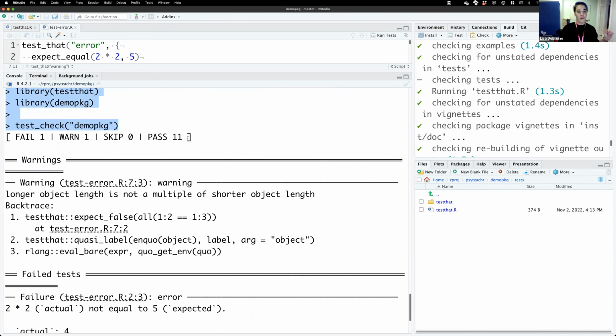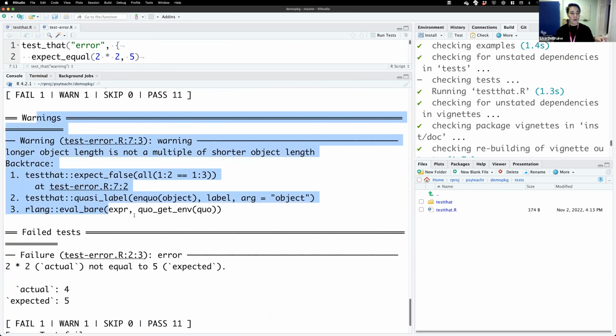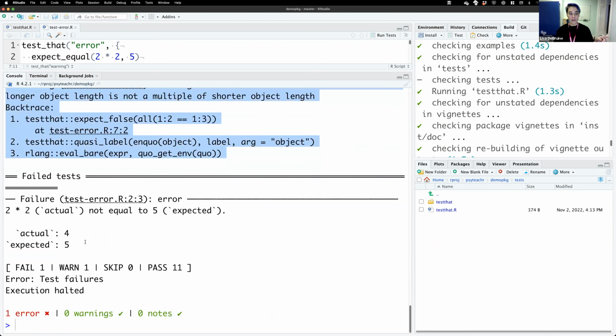And here's the end of your tests. You had 1 failure, 1 warning, no skips, and 11 passes. Well, I'm not sure how many passes you'll have. And then it will give you a bit of information about the warnings and the failed tests. This is often really hard to parse.